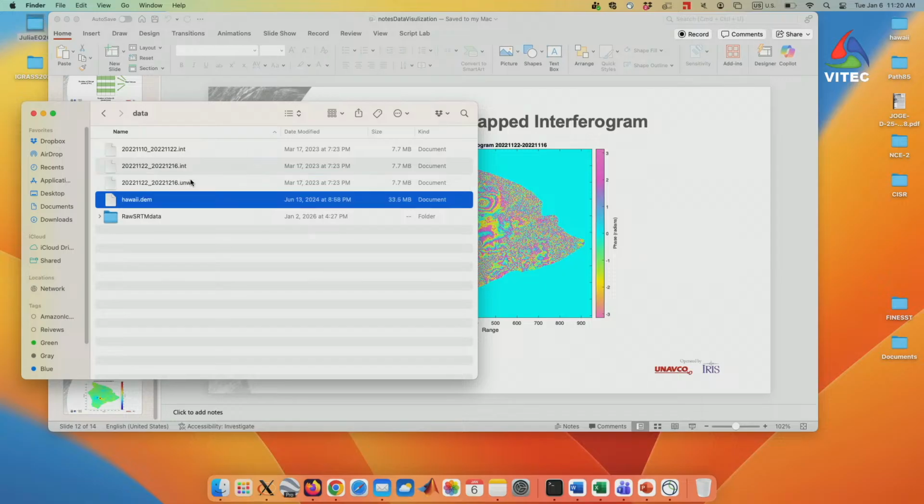And then this Hawaii DEM is a DEM derived from SRTM. If you're working with raw data, this data set would be required as input so that you can remove the topographic phase and do all those corrections. But if you already have geocoded SLCs, this topography data is actually no longer needed because it's already been used to generate that product.